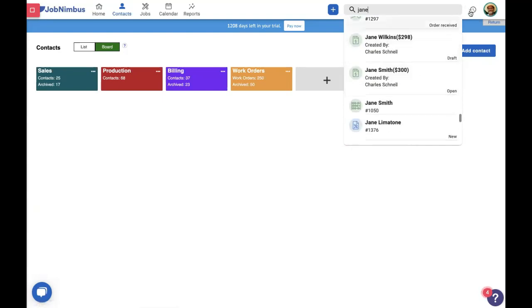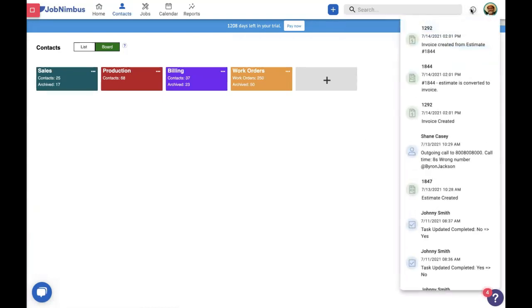You see this clock icon right here? Well, I can click on that to see all of the recent activity in my account. This is really cool. It loads a lot more than it used to load in the old navigation.